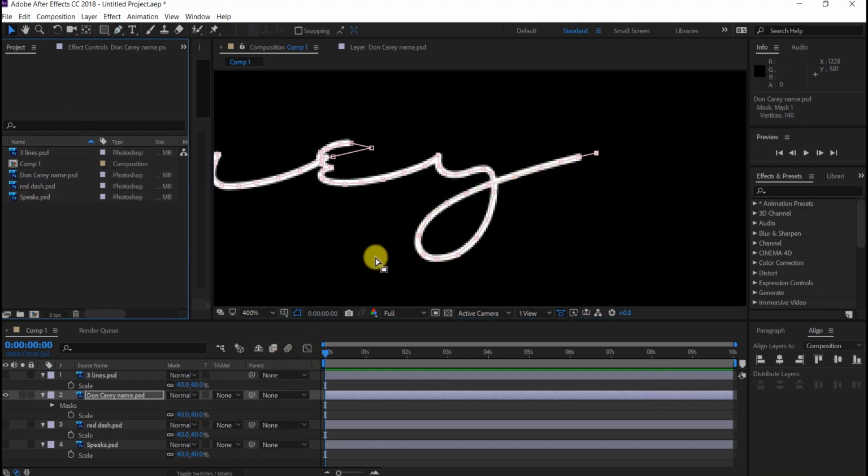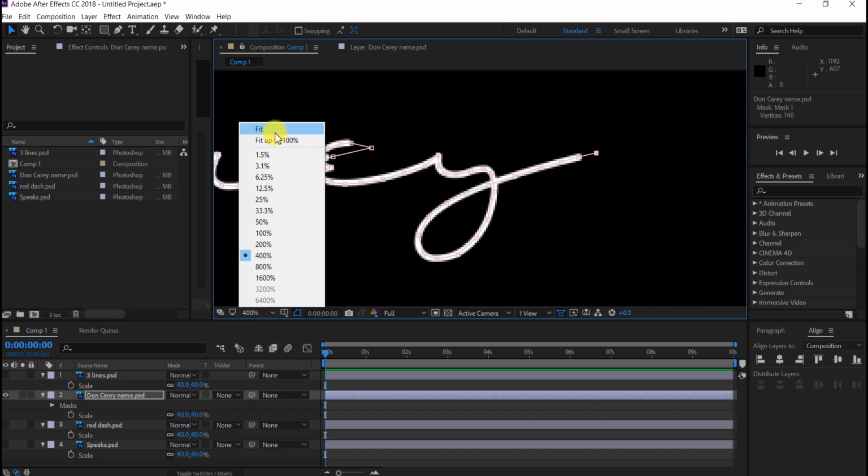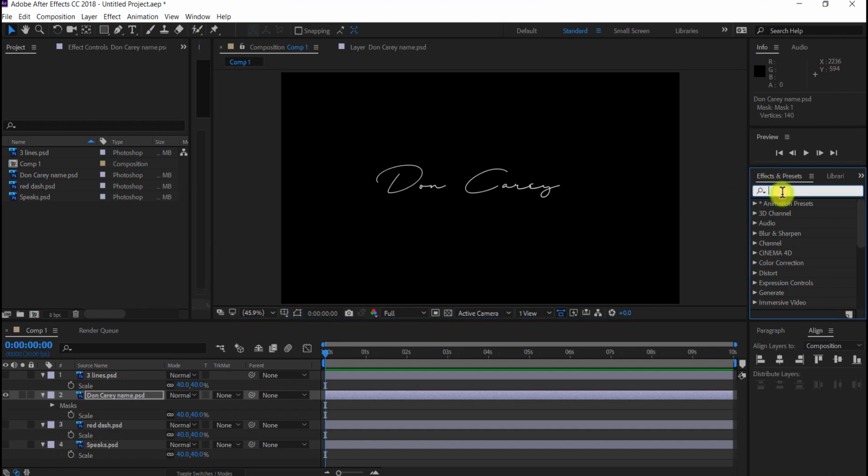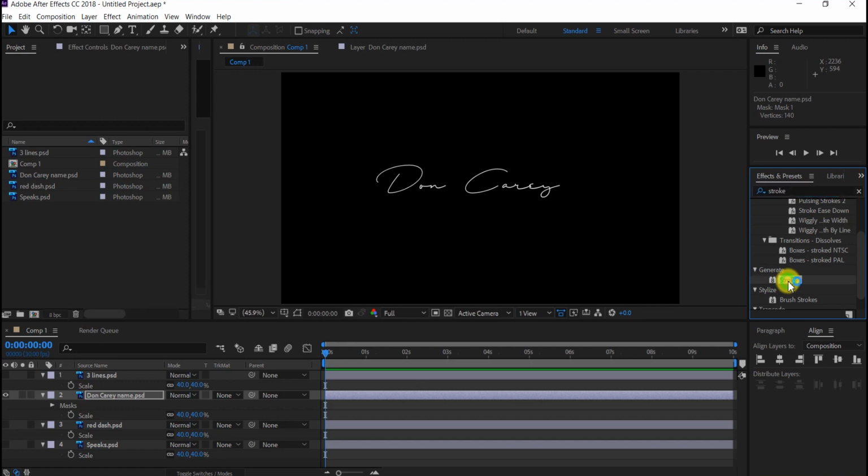Now I have finished tracing the signature logo, so I'm going to fit this to screen so that we can see this properly. Now it is properly fit to the screen, so I will go to the effect and preset panel and type in stroke. So I will use this stroke effect to create a writing effect. So click and drag to the layer with the name.